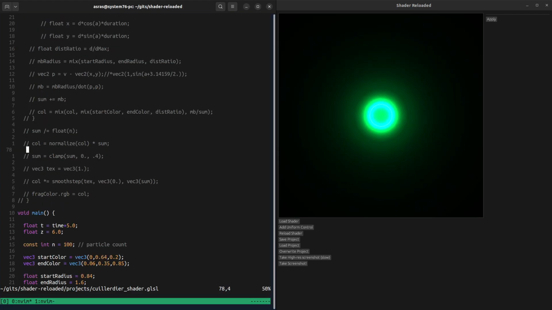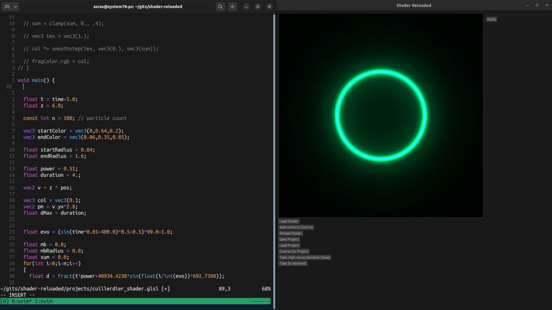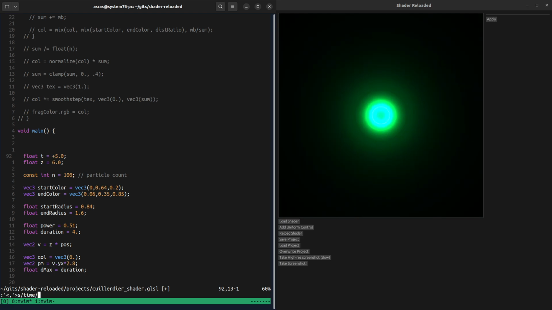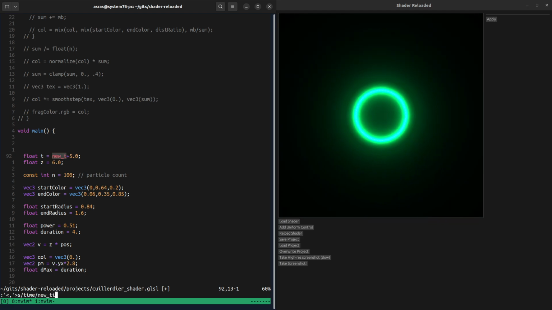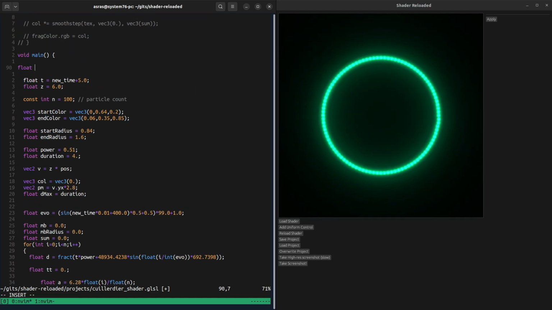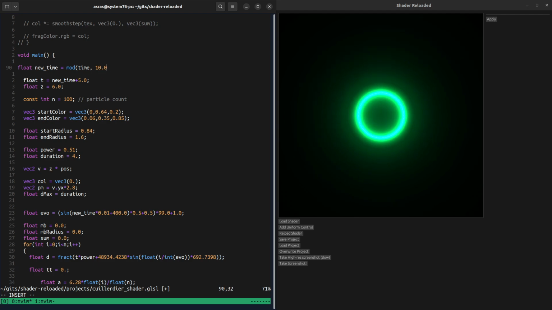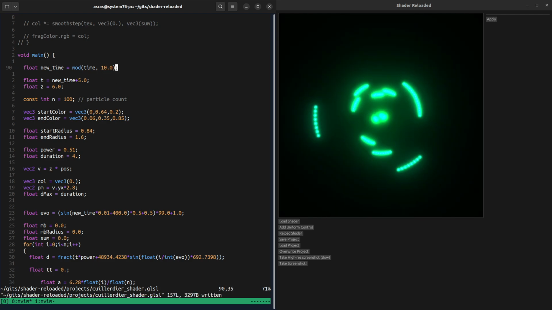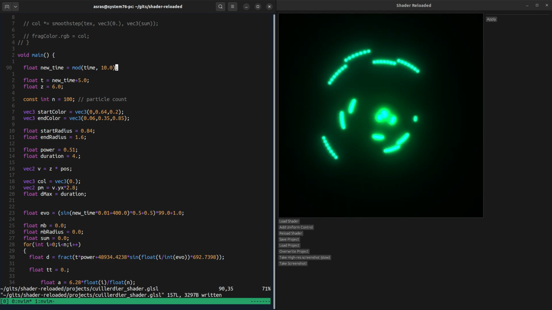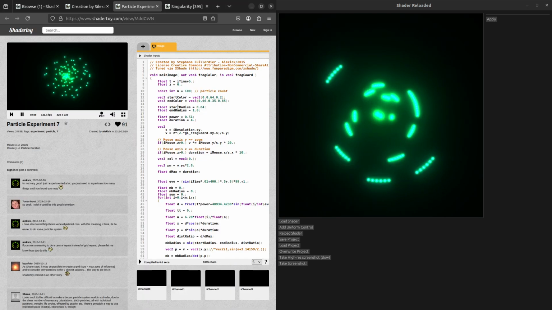So what we need to do is, let's first of all replace time with new time, and the new time is going to be the old time, but at most 10. Let's try that. Yeah, so that looks more correct, right? That looks more like what was intended.